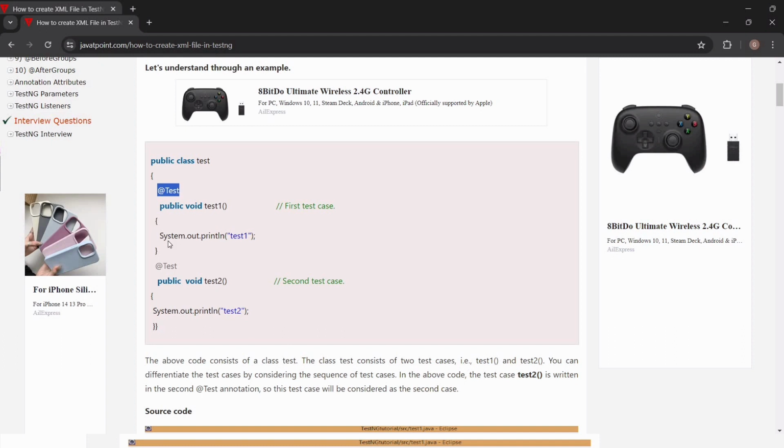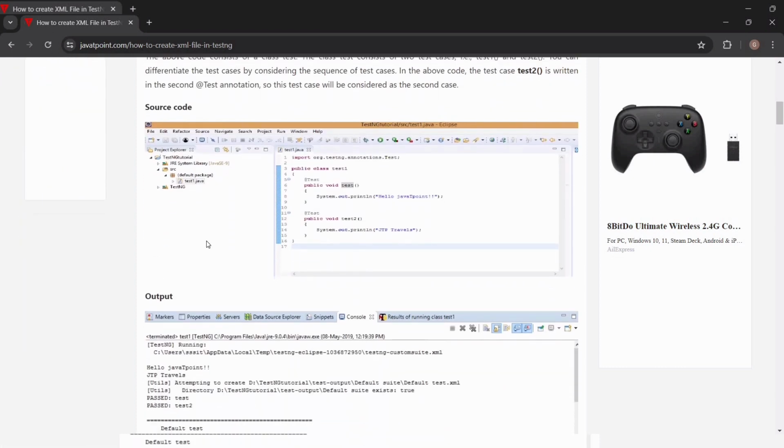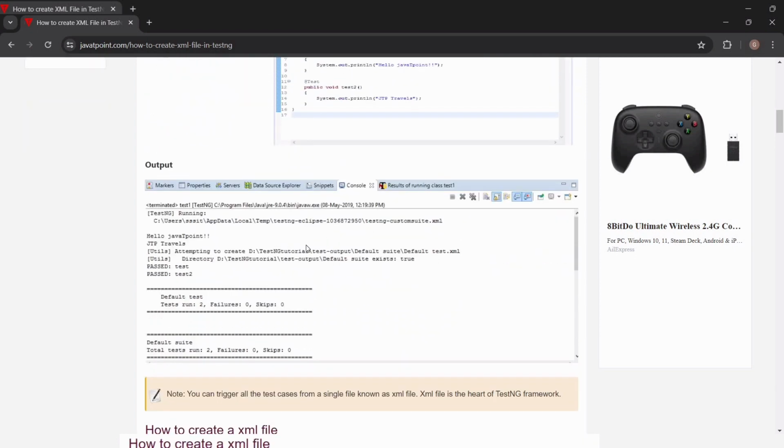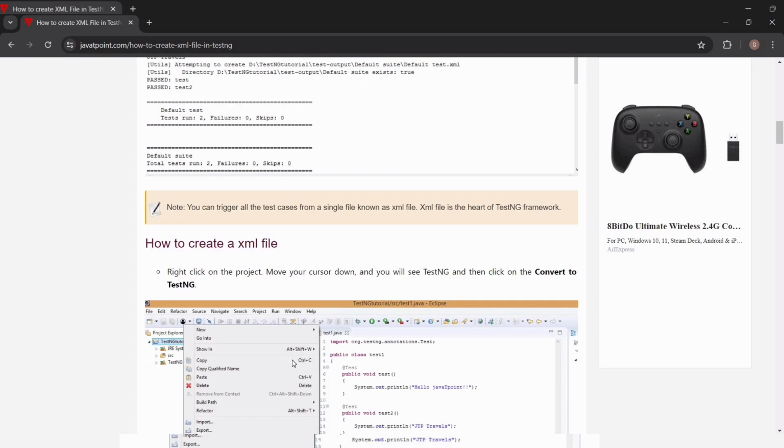So here multiple tests we have given. Test 1 will print test 1, test 2 will print test 2. That is the test we have put. Okay, see, and now we have run it. So like this result we have got.